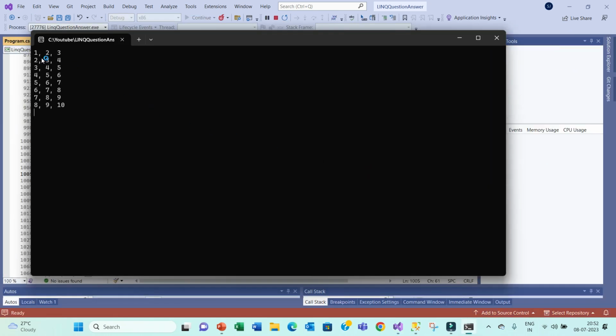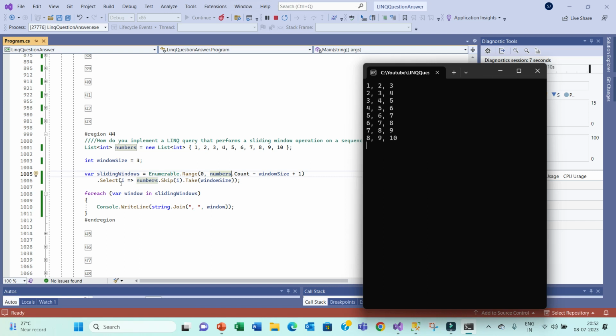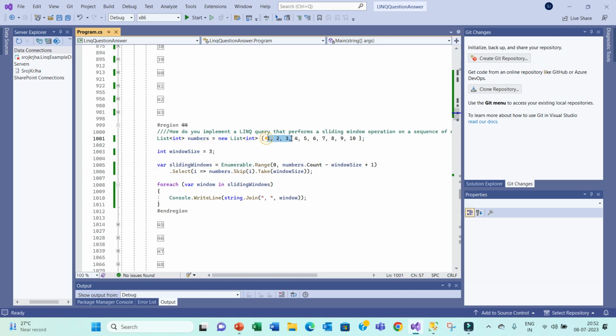Let's see what the result is. Basically it is select, skip, and take. We are taking the window size, only three values. So 1, 2, 3, now shifting from first to second, 2, 3, 4, from 2 to 3, so 3, 4, 5, and so on. First it will display this, then slide by 1, then this, then slide by 1, then this, then slide by 1, and so on. Let's comment this section.